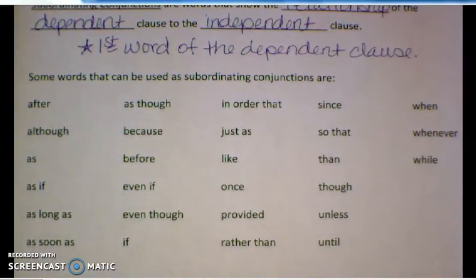After, although, as if, as long as, as soon as, though, because, before, even if, even though, if, and the list goes on. Look over them. We use these words all the time, but we don't realize what they do. So now you're learning that these subordinating conjunctions make a clause dependent and form complex sentences. Let's look at them in action.